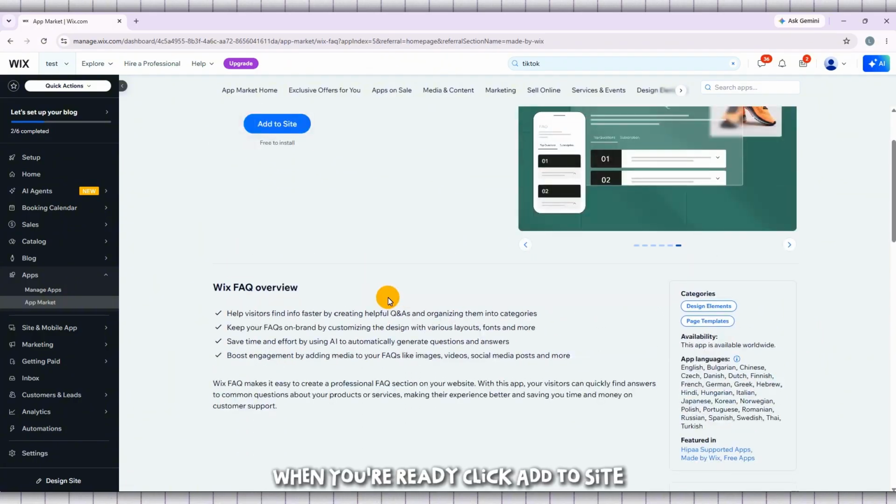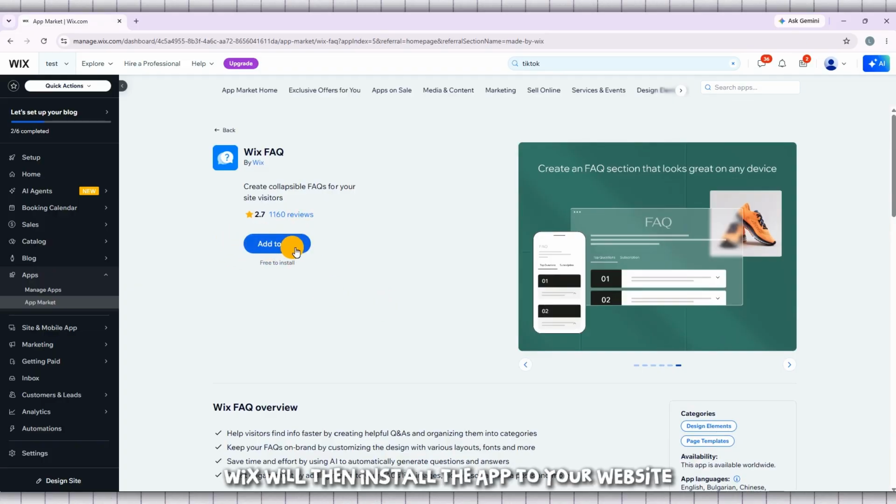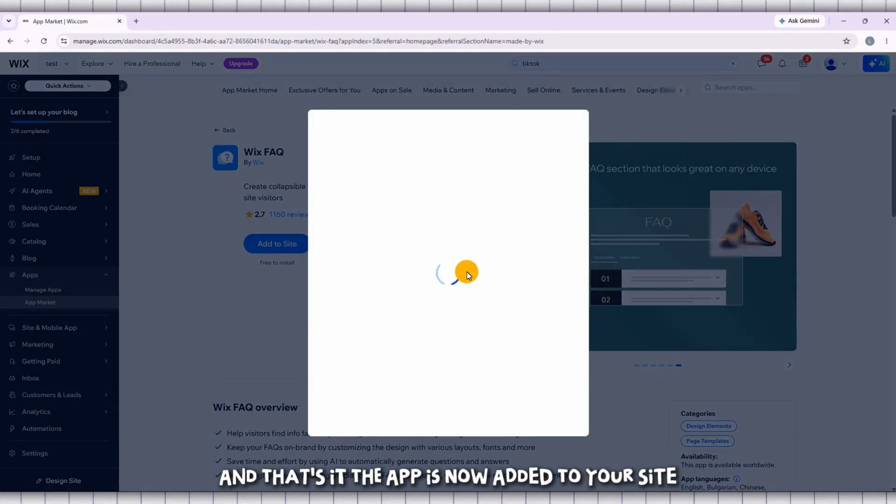When you're ready, click Add to Site. Wix will then install the app to your website. And that's it! The app is now added to your site.